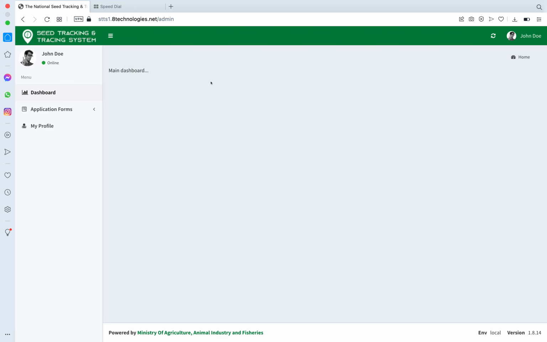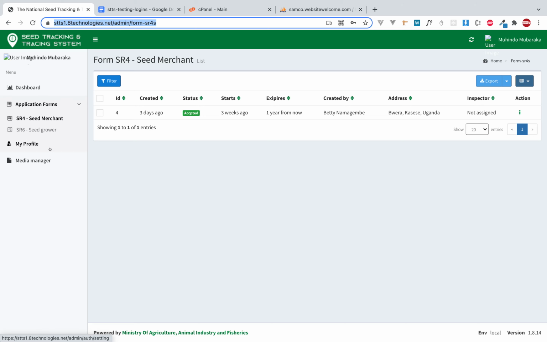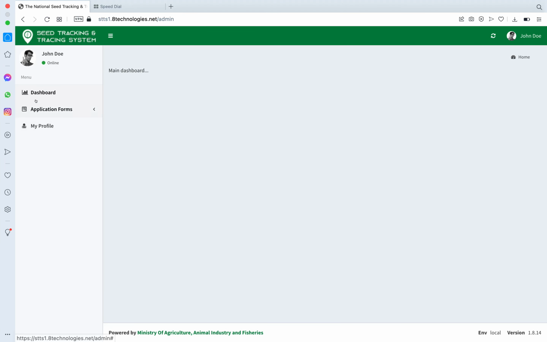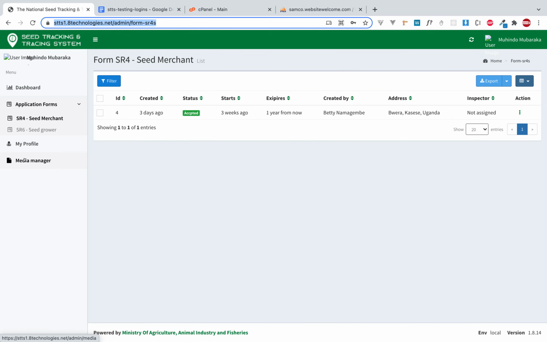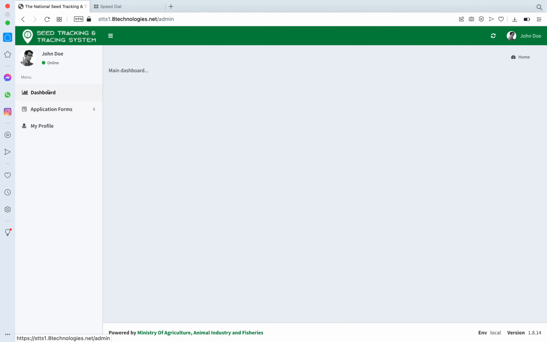So I would like you to see the difference between what the super user admin can access and what the basic user can access. Can you see super admin has access to my media, has access to user roles, but here you only have access to what? To their own profile and the forms.